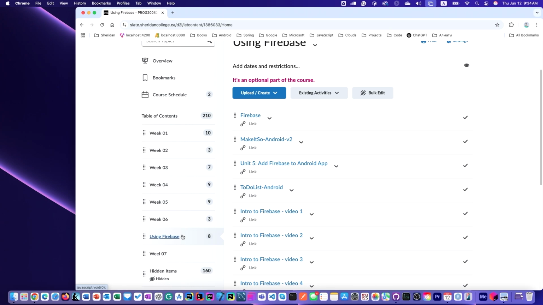So this is the last lesson before midterm. For this lesson, I want to have an introduction to using Firebase.